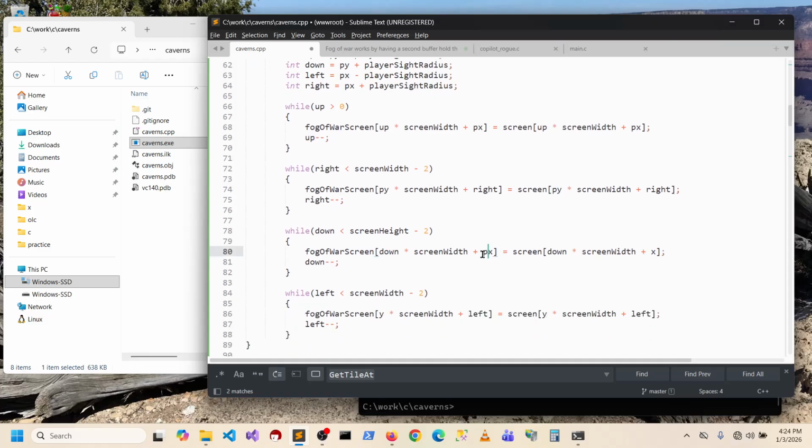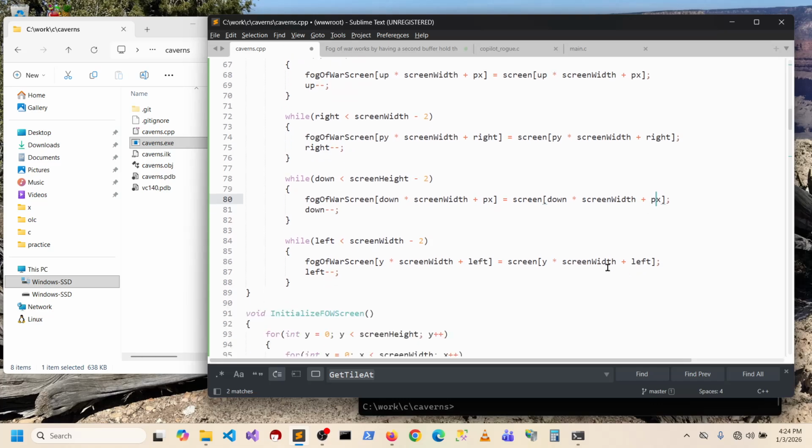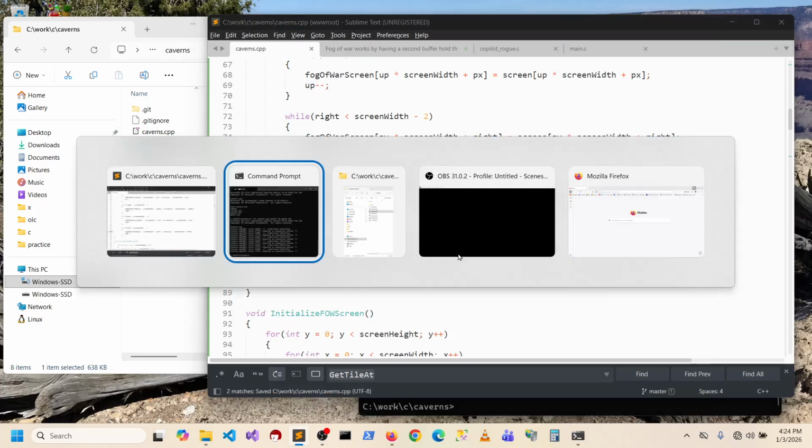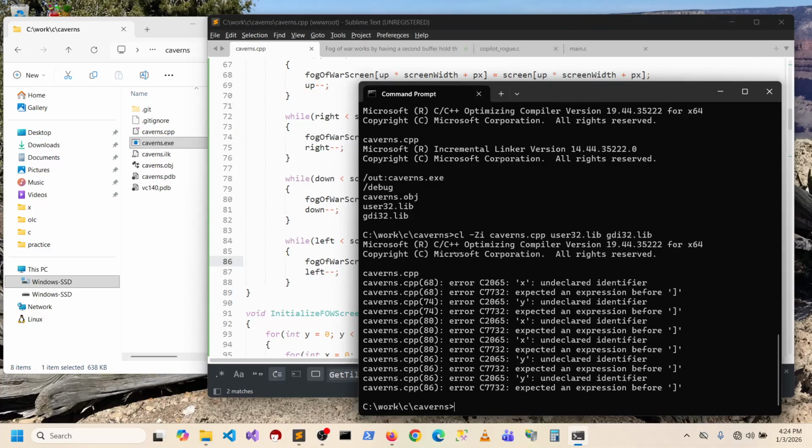That should be PX. The hotel staff are cleaning rooms and my dog is going crazy. So, good boy, Sparky. Good boy. Love you. Alright, let's do this one.